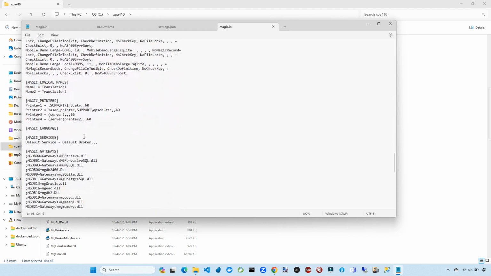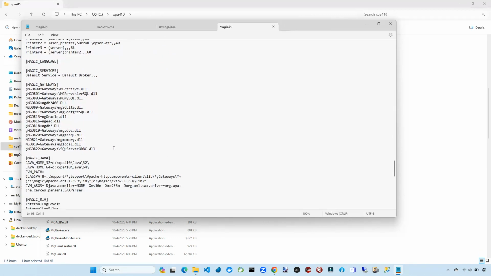Likewise, because Single User Edition only supports the SQLite gateway, we'll comment out the other database gateways to avoid nagging startup dialogues. You can see what I have amended about the Magic Gateway section of the Magic INI. You can manage this with a separate INI or with INI overrides, so that you can still run side by side with a licensed version.